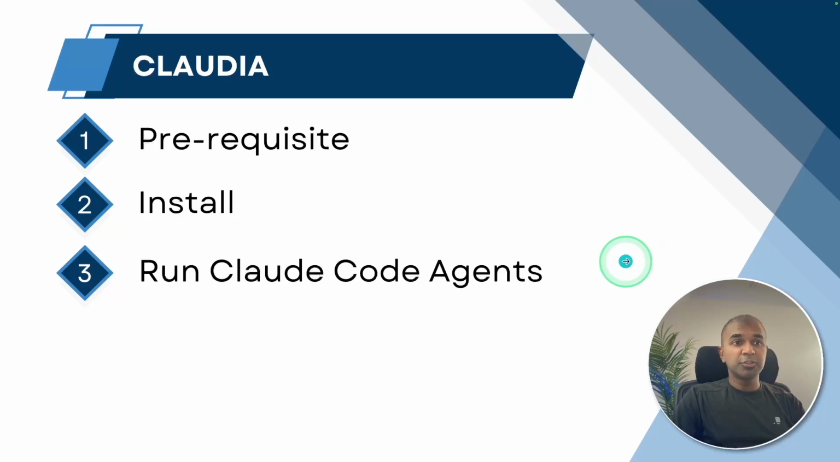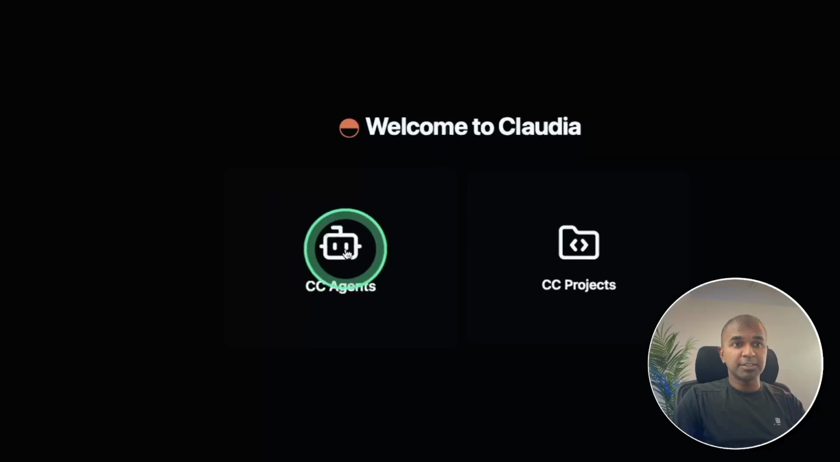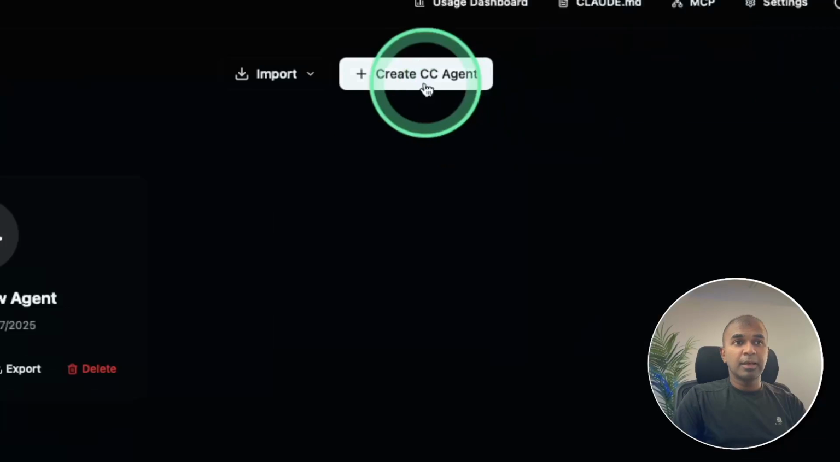And the final step, we are going to run Claude Code agents within Claudia. For that, I'm going to create a custom agent. Go to CC Agents and create a custom agent by clicking this icon.